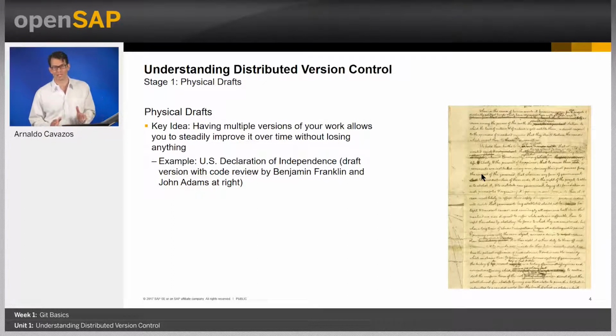So here's the idea, which is at least hundreds but probably thousands of years old. By keeping track of multiple versions of text, you can improve the quality over time without ever risking losing your work. That's what I call the first stage in the evolution of version control.